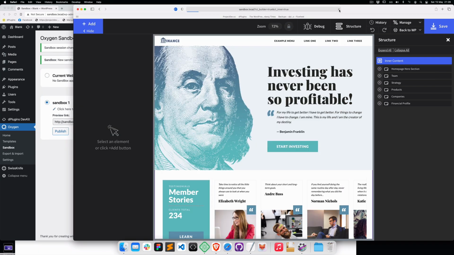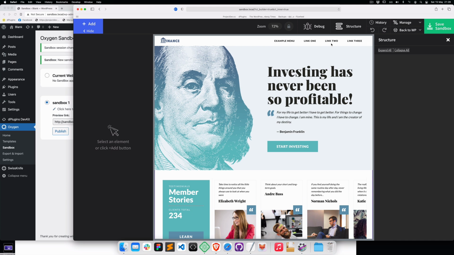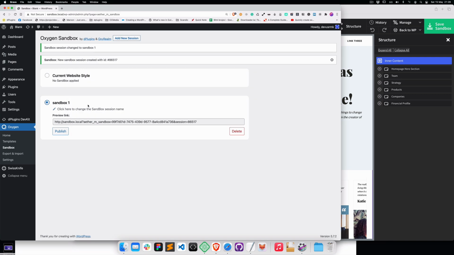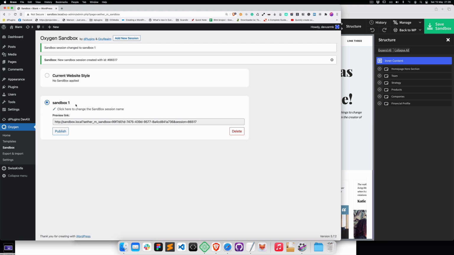So I'm going to refresh the page. And right away, you will see the green button as a notification that the Sandbox is activated. And after you hover the button, you will see the Sandbox name as well. We have the Sandbox 1.